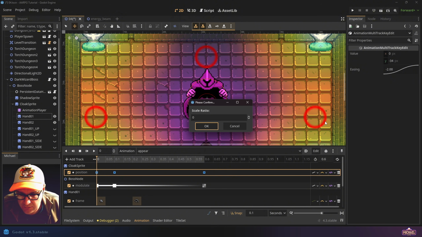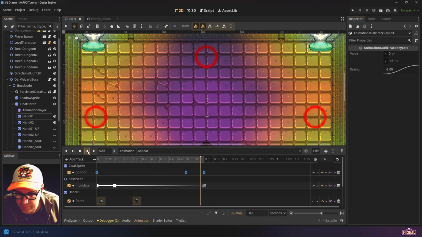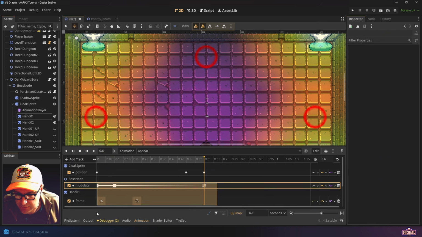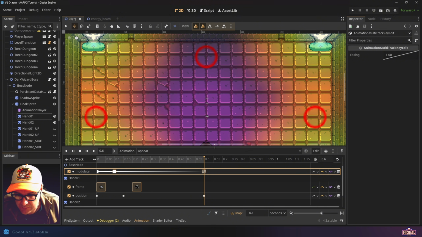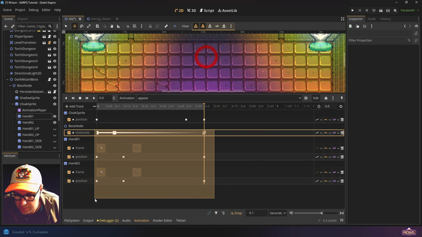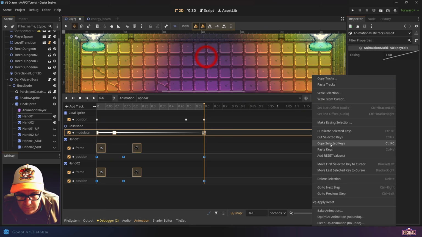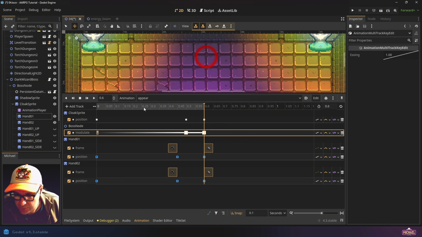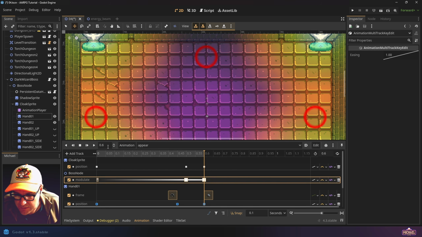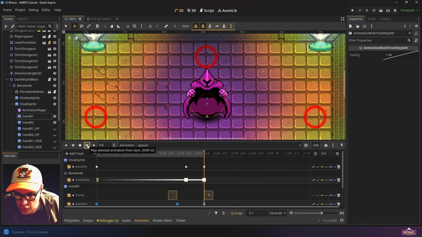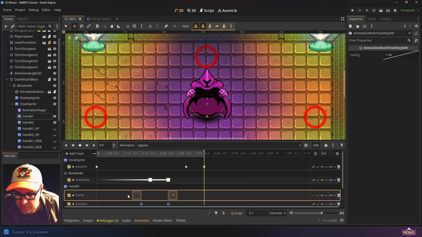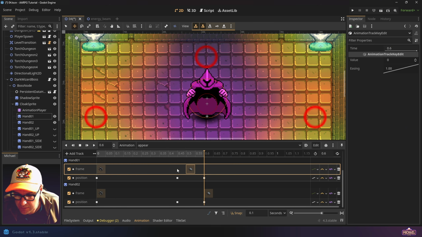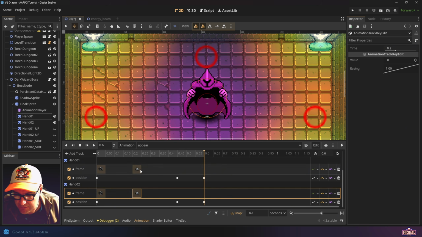Go here and say scale selection and set this to -1. Okay, there we go. And we'll want to do the same thing actually with probably all of these. So let me just drag this a little bit bigger. Scale selection, -1. Okay. So now if we look at this animation and play it back, except what we need to do is with the hand, we need to put the open keyframe kind of up here, and then we can put the fist there.